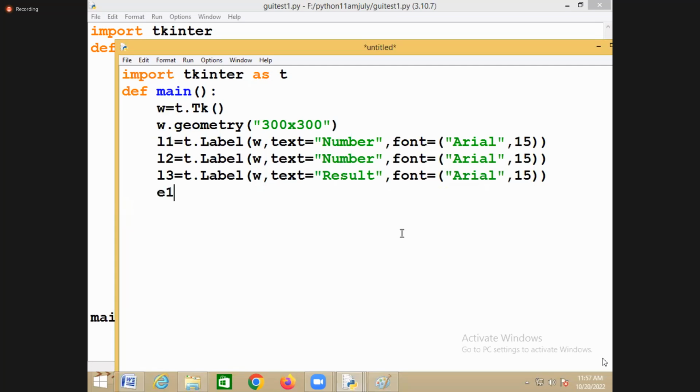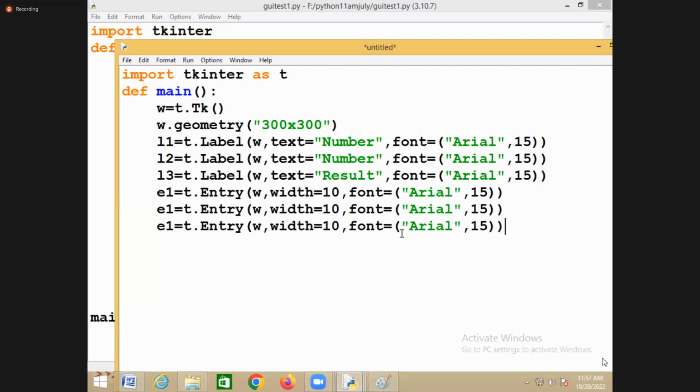Then I have to create the entry fields again. tk dot Entry within the window, and the width I've given is some 10. This is the font and the text here. I need to create three entry fields: entry field 1, entry field 2, and entry field 3.